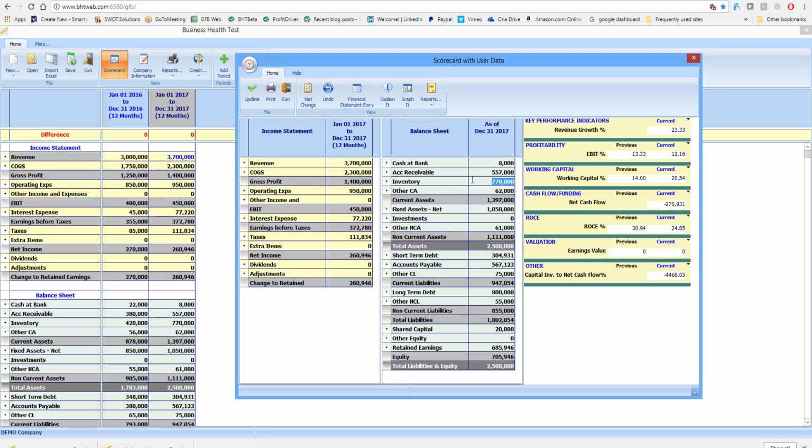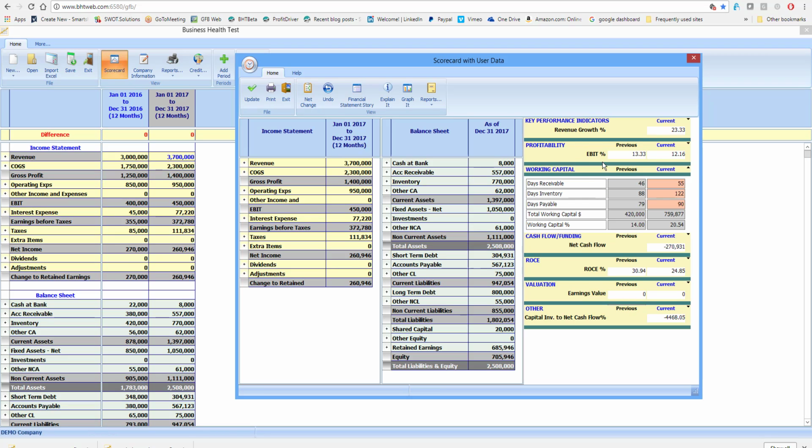So to summarize, we can do our changes inside our key performance indicators as well as our income statement and our balance sheet. So hopefully that gives you a quick overview of the what if capabilities.